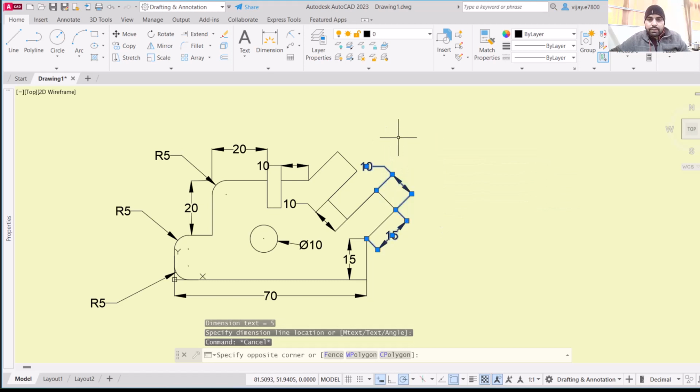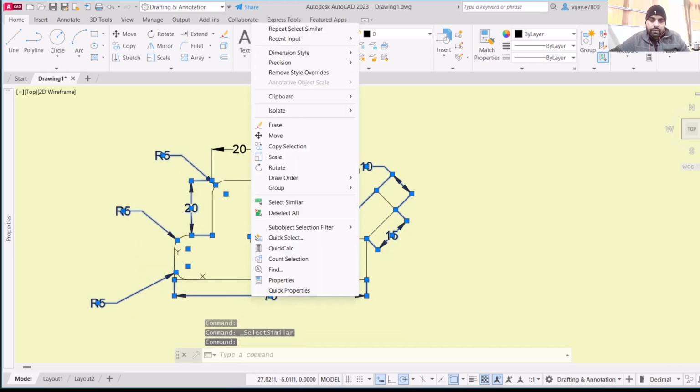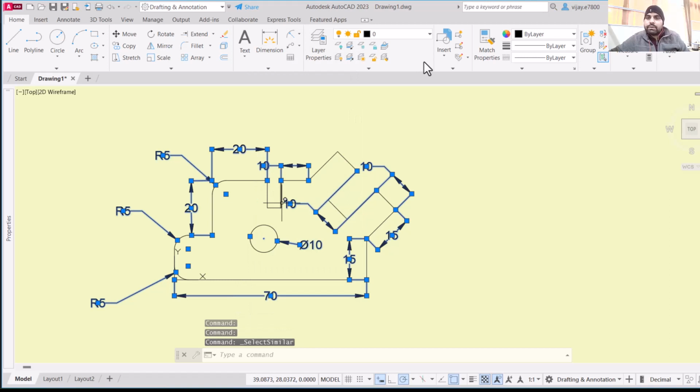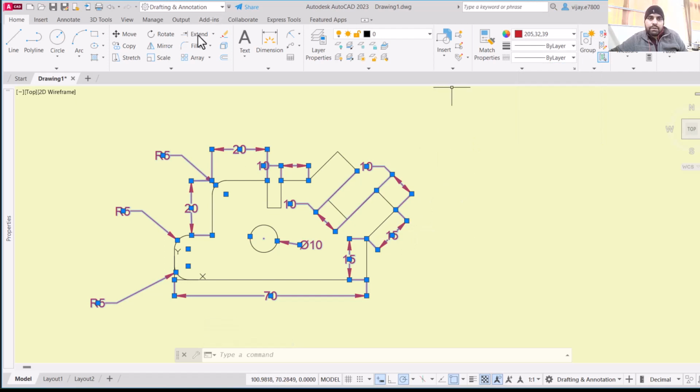Now right click and select some of the dimensions, and then right click and select similar, and then change the color of these dimensions to red so that they are clearly visible, and you can shift these dimensions to a new layer as well.